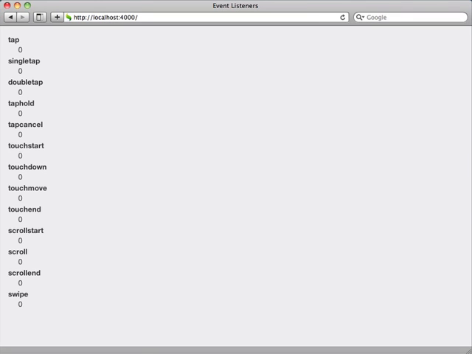If I refresh the browser now, we should see that the template has been rendered, and all events have been triggered 0 times. But nothing appears to happen when I click on the panel.